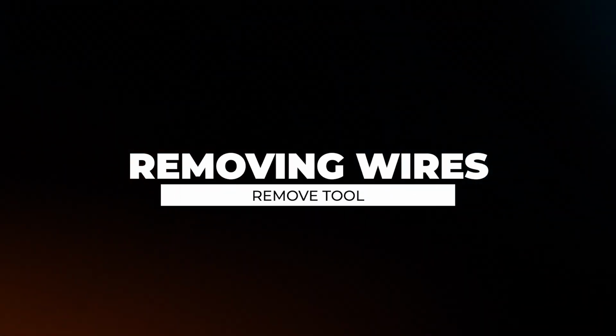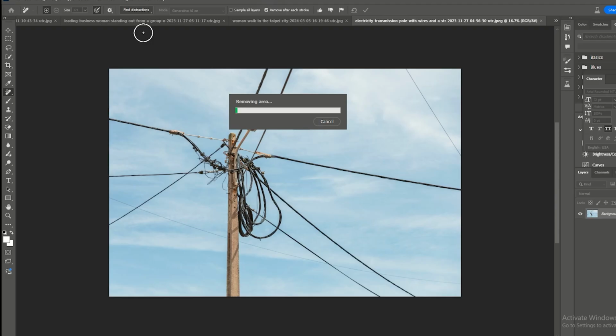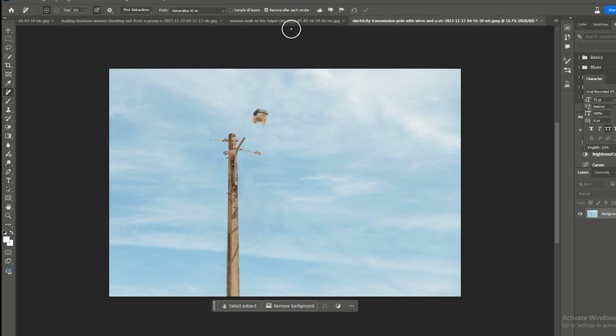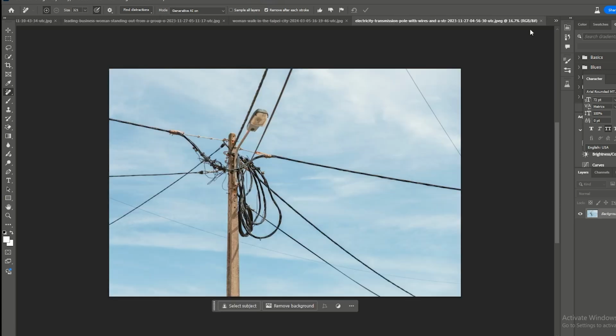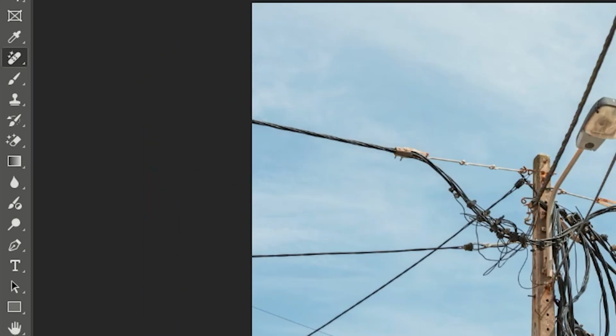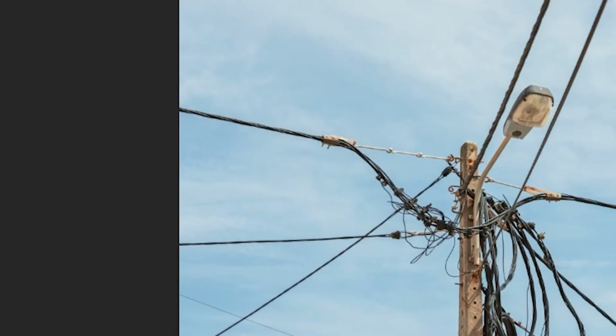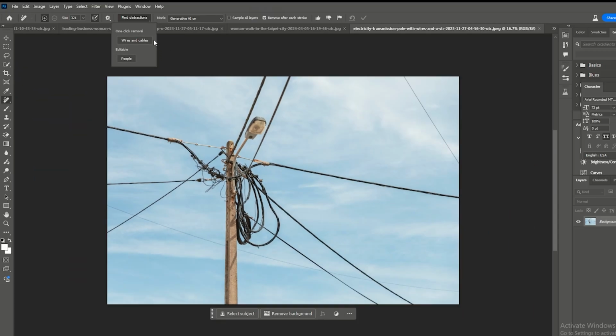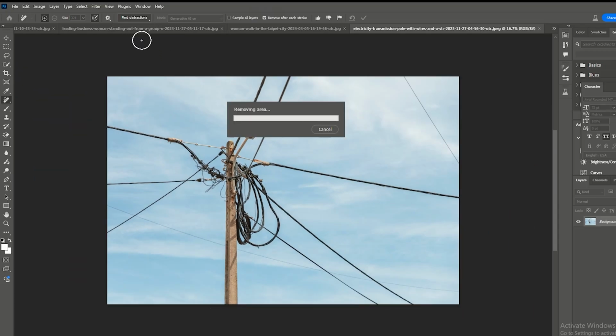Removing wires with AI. This feature makes removing power lines or wires from your photos easier. It's great for making outdoor images look clean and professional. Import the photo with wires. Choose the Remove tool to select the wires. By the way, the process is the same as we used to remove the people. Simply select wires and cables instead of people, and you are done.